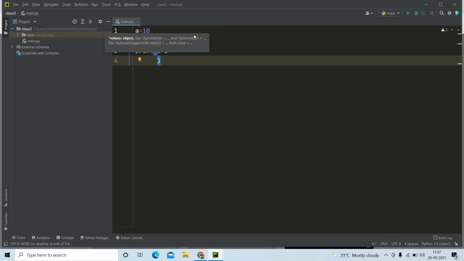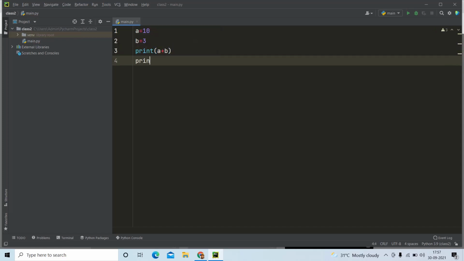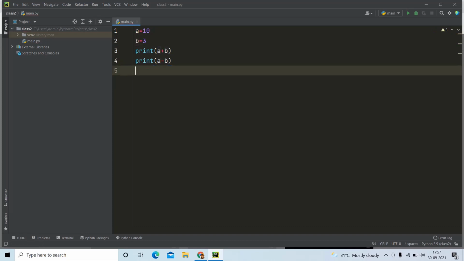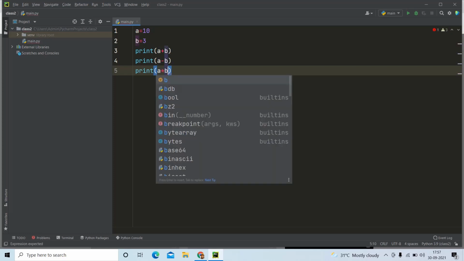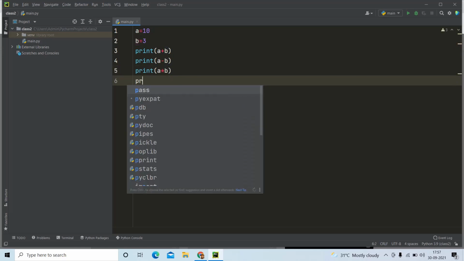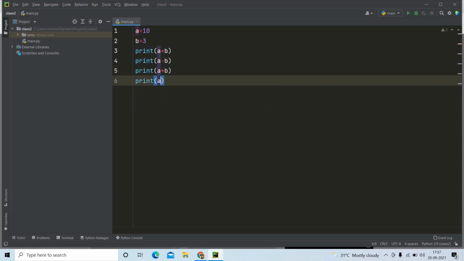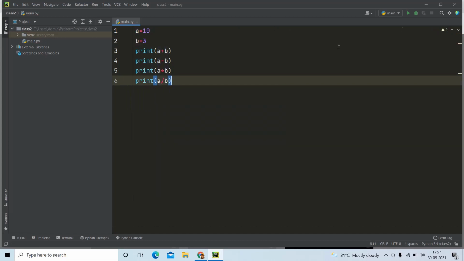and print a minus b, print a star b, and then again I am going to print a divided by b. So I hope that you all will know all these answers. So we are going to run and see the program to see what are the answers available.